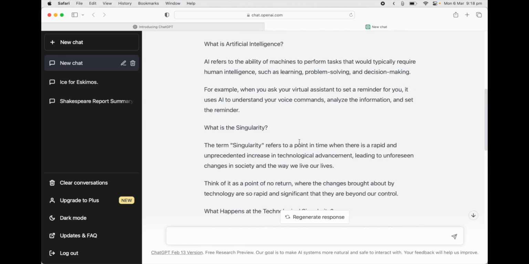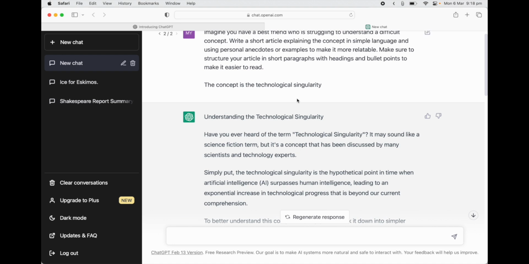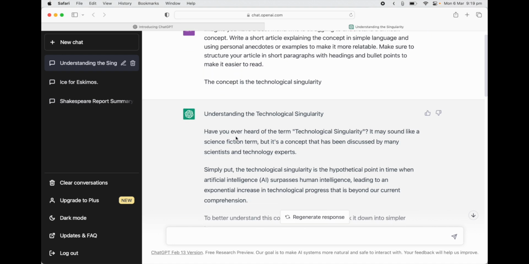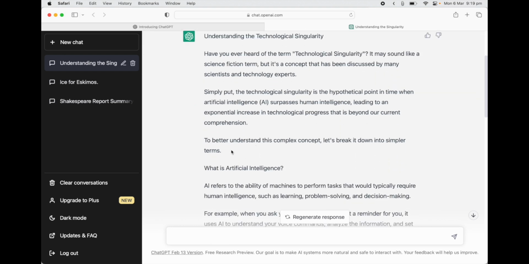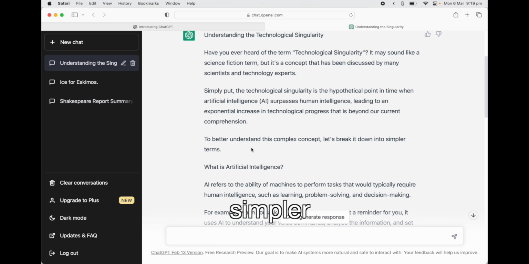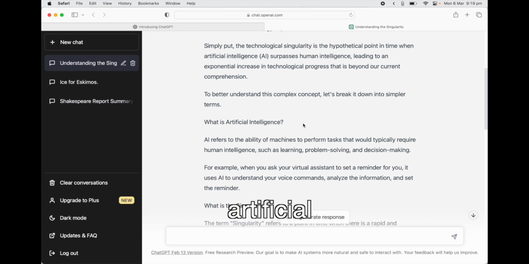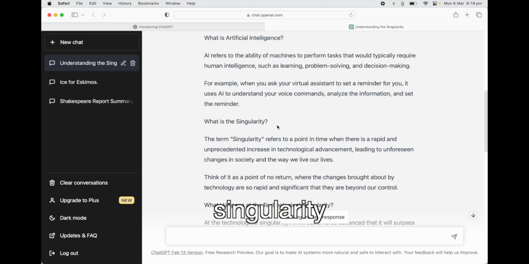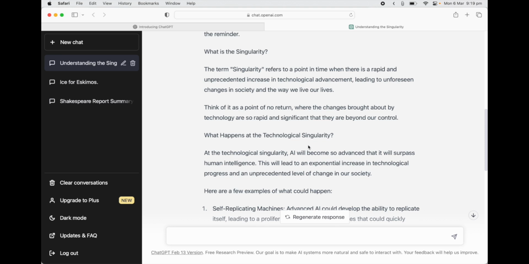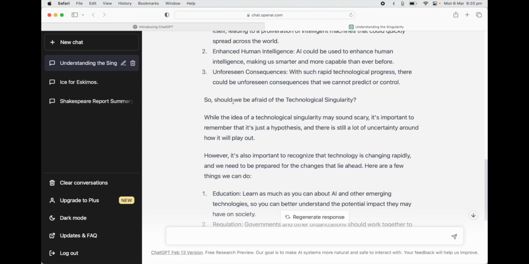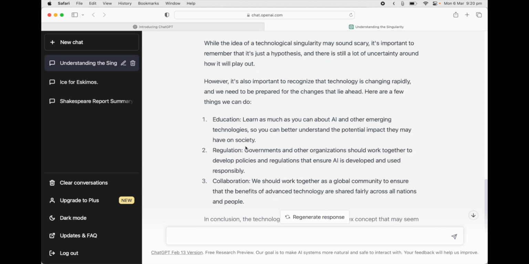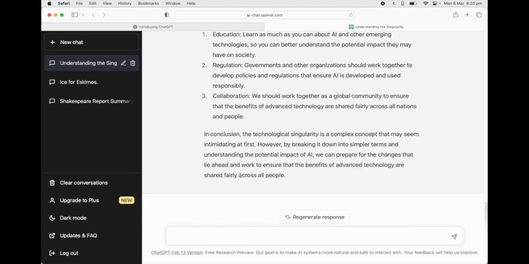Okay, so as you can see, it's given us quite a big answer on what is the technological singularity. Okay, here it gives a brief overview of what the technological singularity is, and here it's going to break down this complex concept into simpler terms. So here it breaks down artificial intelligence, tells us what that is, tells us what the singularity is, tells us what happens when the singularity occurs, and gives a few examples of what could happen. Tells us whether we should be afraid. Let's hope that it's not biased in that answer. Maybe the singularity has already happened. Tells us a few things that we can do and gives a bit of a conclusion.